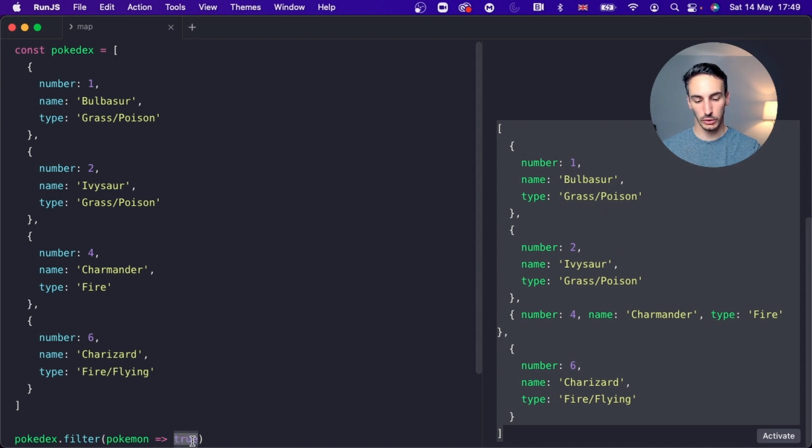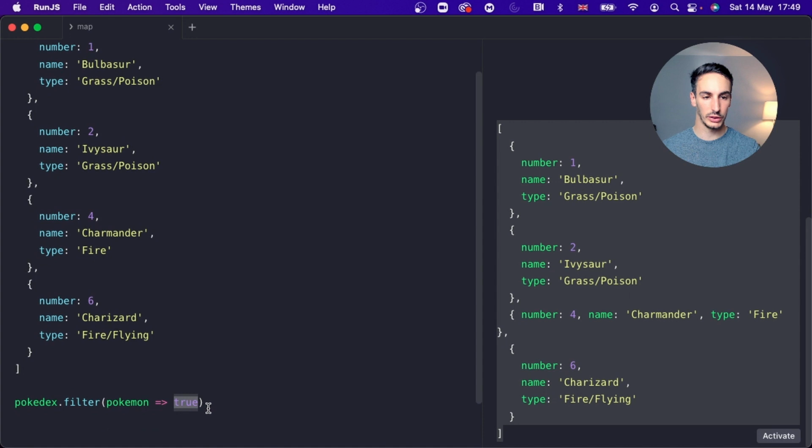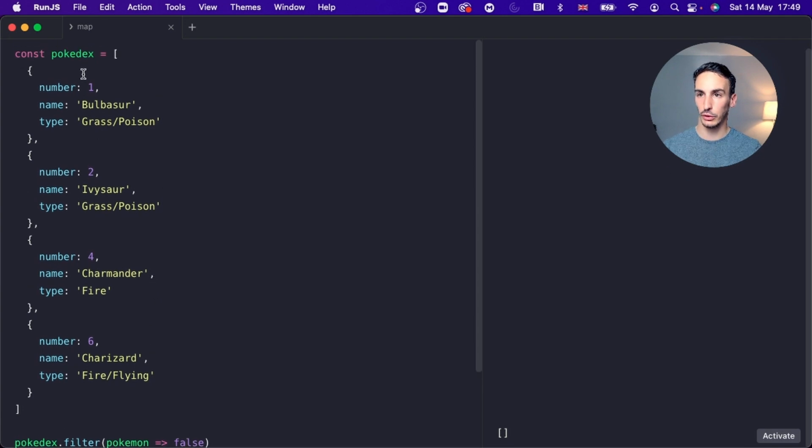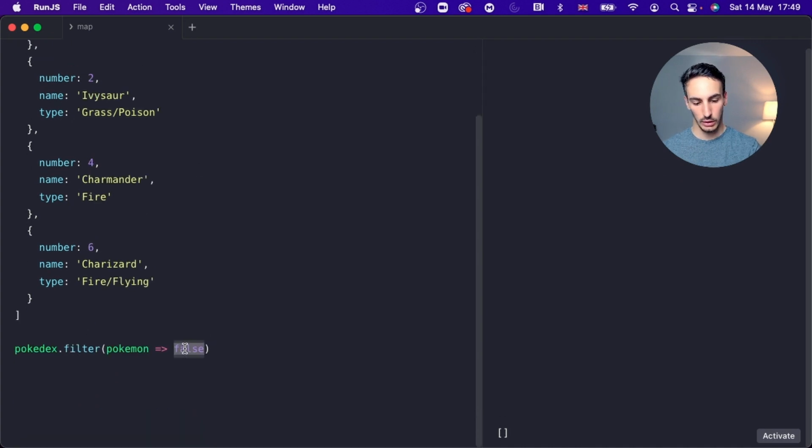And if, for example, we end up in a scenario where the criteria doesn't match, or in a most simplistic version, we always return false, we will end up having an empty array. But if we want to do something a bit more interesting, for example, we want to return all the Pokémons that belong to the type grass poison, we could do something like this. We could say Pokemon.type equal grass poison.